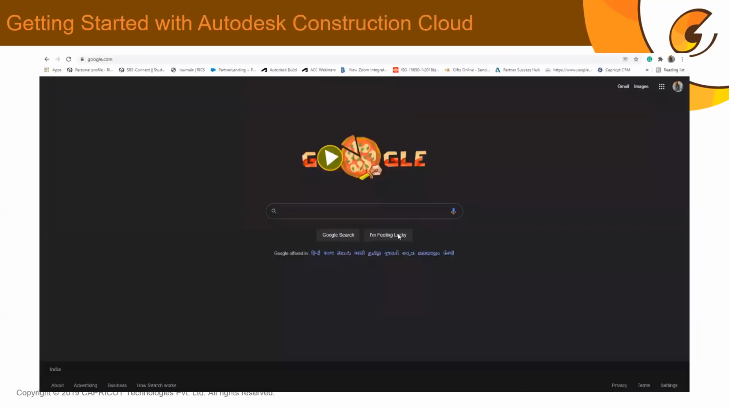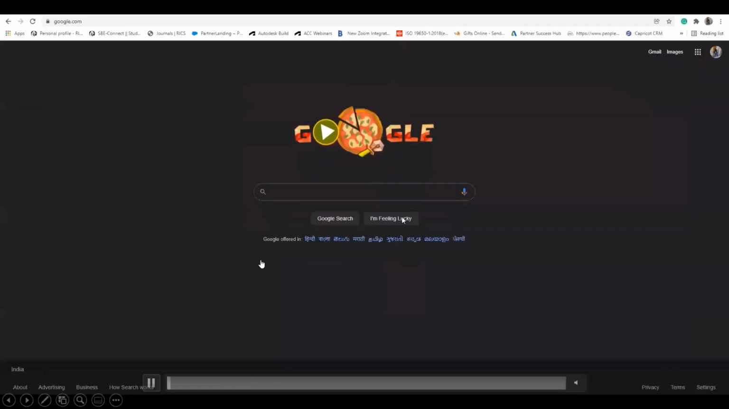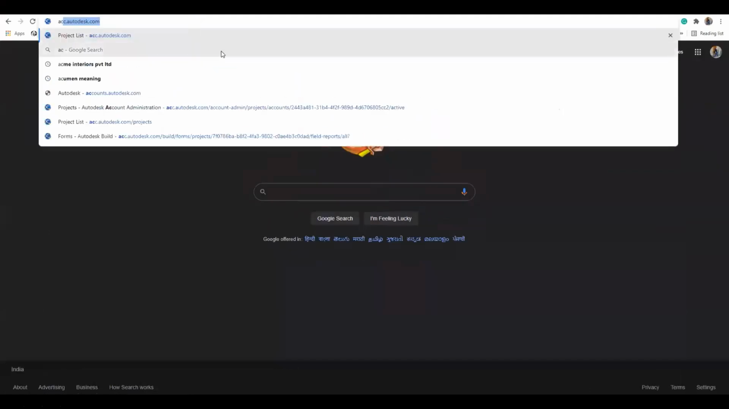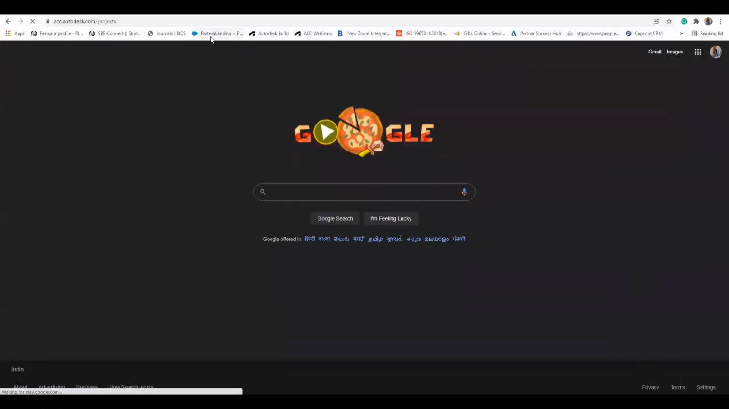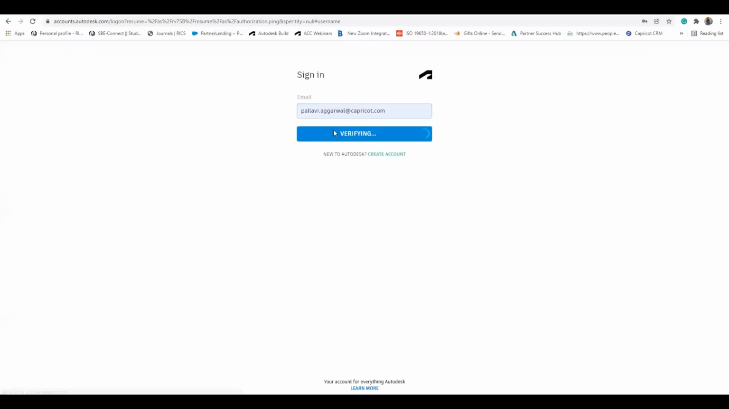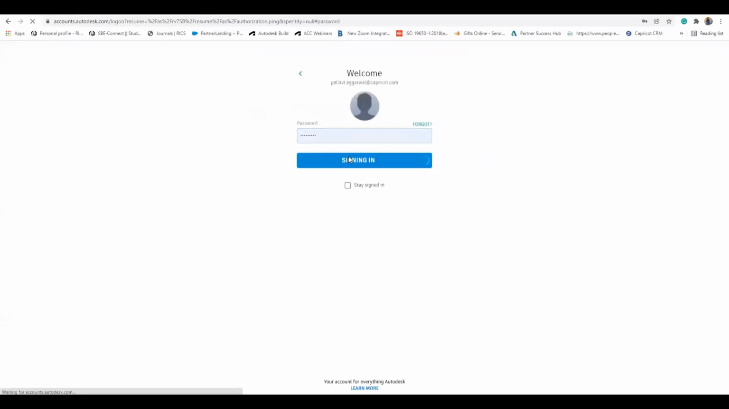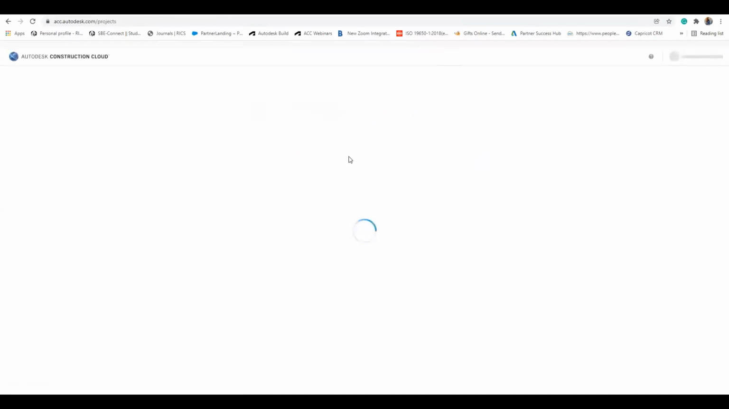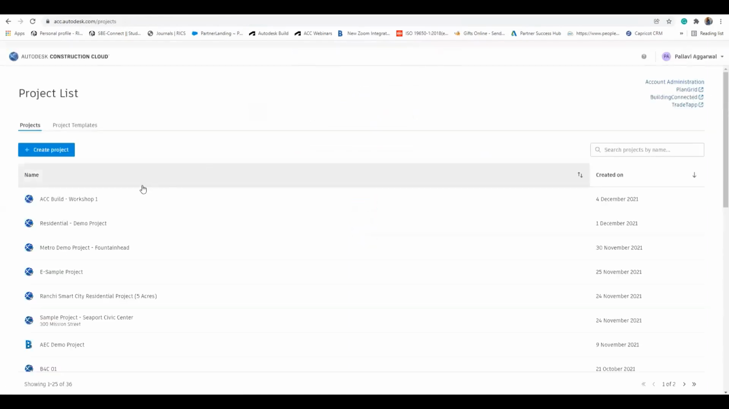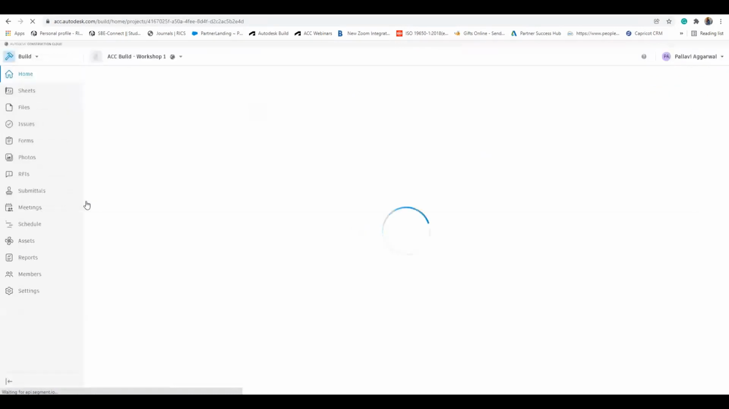So to start with, we'll see how we go into the platform first. It is a browser-based platform, so you do not need to have anything installed on your systems. You just have to type Autodesk Construction Cloud in your browser, and with a simple login, you can enter the platform directly. This gives you the ease of working with internet at different geographic locations, at different spaces, at different times.